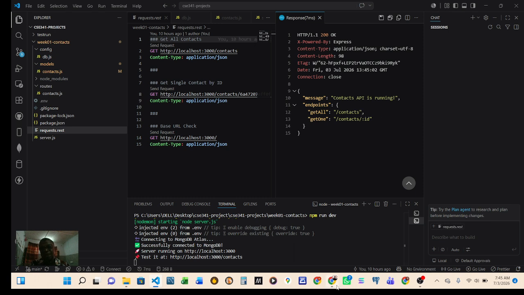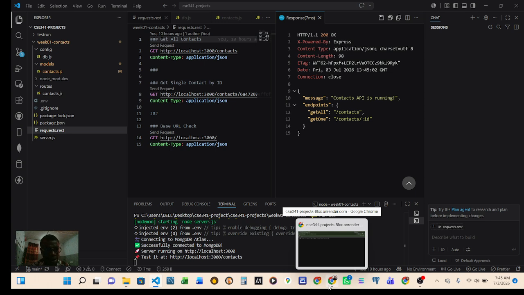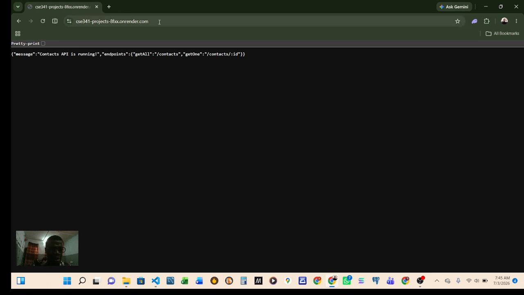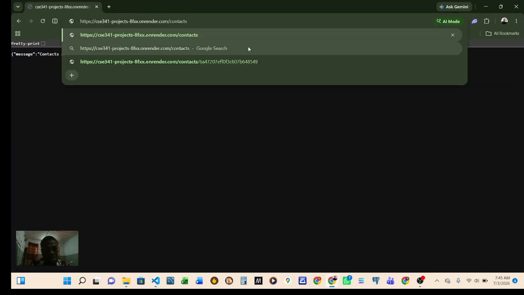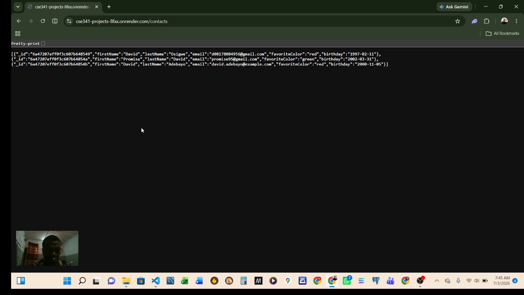All right, so let's go from local test running to running it on a live server. So this is my Render here. Remember, for us to get all, we do this. So let's copy this and come over here and paste it and enter. Let us see what we are going to get. As you can see, because we did get all contacts, we were able to get every piece of information without any specific ID.